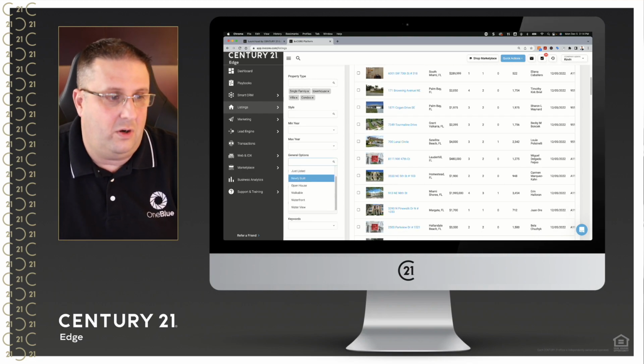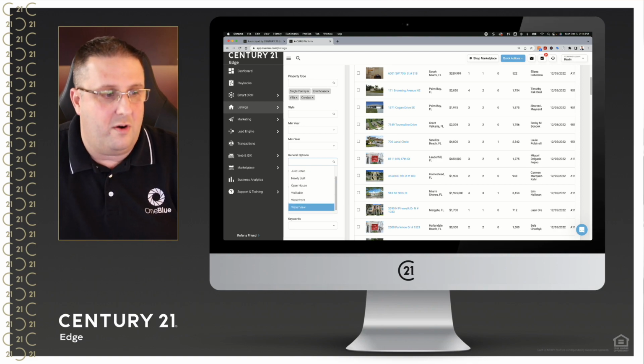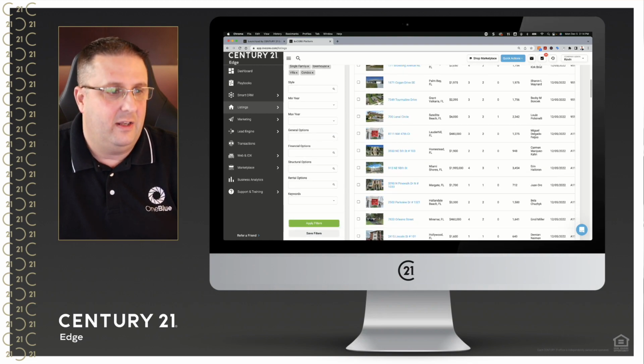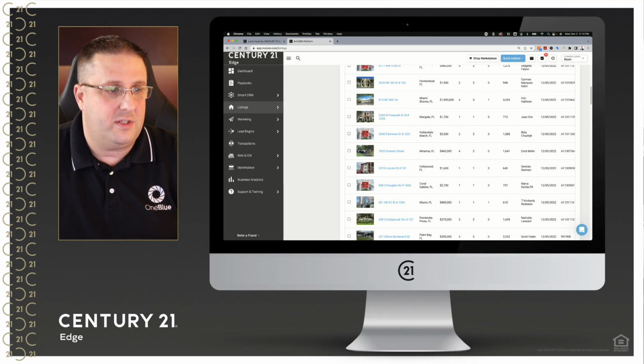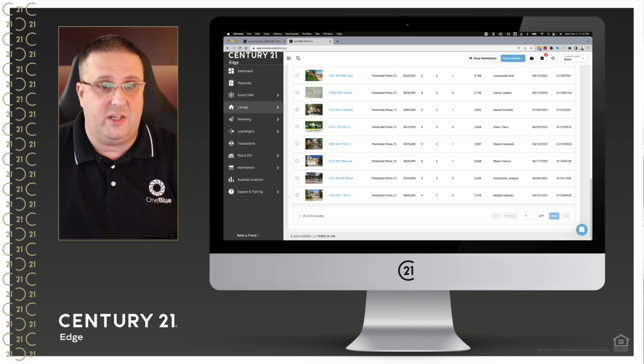General options, if they're looking for just listed or something that's considered walkable or waterfront, water views, all that. 55 and up, we can search for that. Financial options, what are they willing to take? Are they looking at short sales, foreclosures, any structural options, any rental options, and any other keywords? Then we just apply that filter, and now that took us down to 26 records.